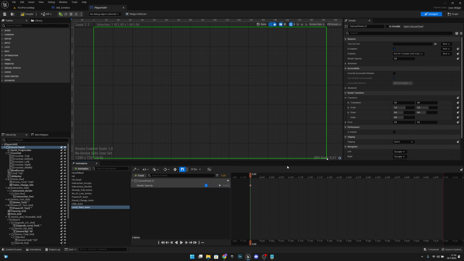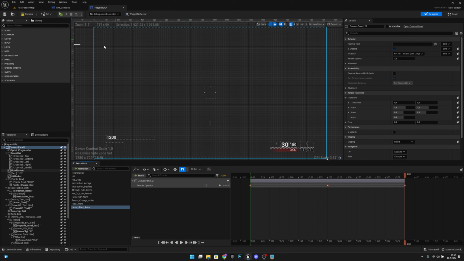And then on 2 seconds, let's add a keyframe, so it's also 0. And now to the 4-second mark, let's make it 1. So it will look like this. Like 2 seconds to start, and then it will come to the screen, the UI or the HUD.